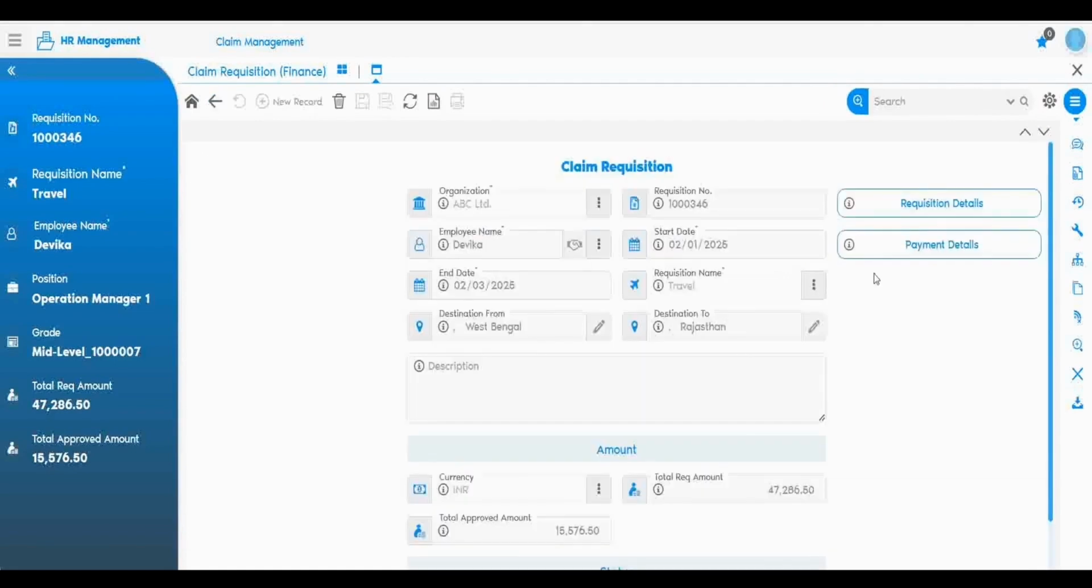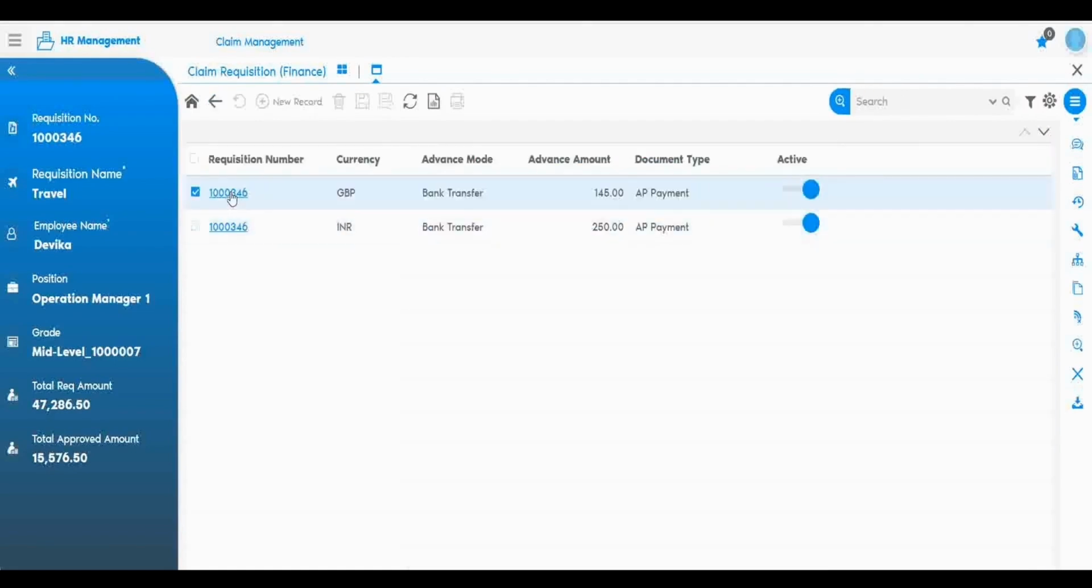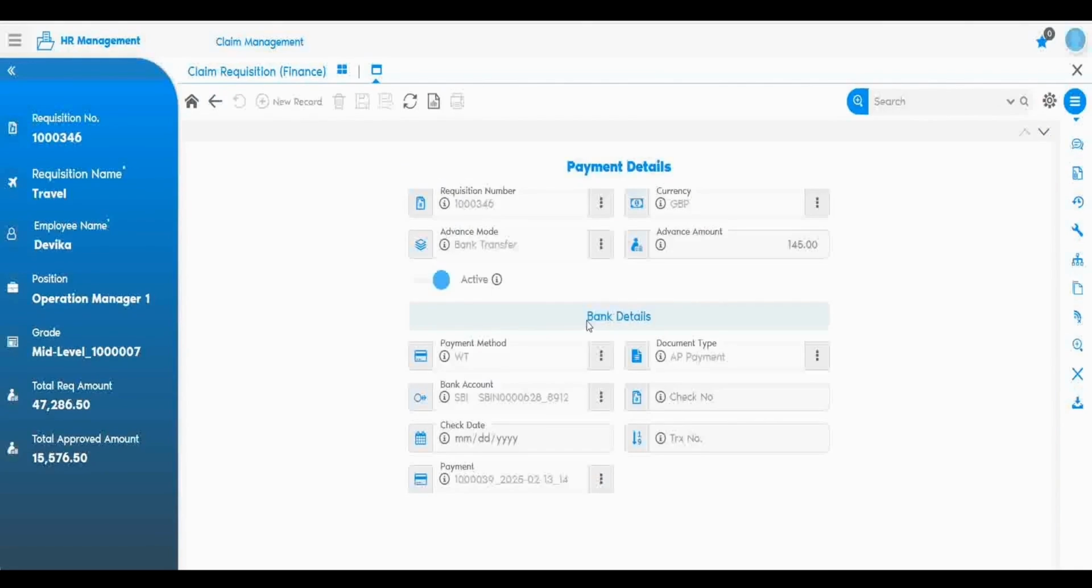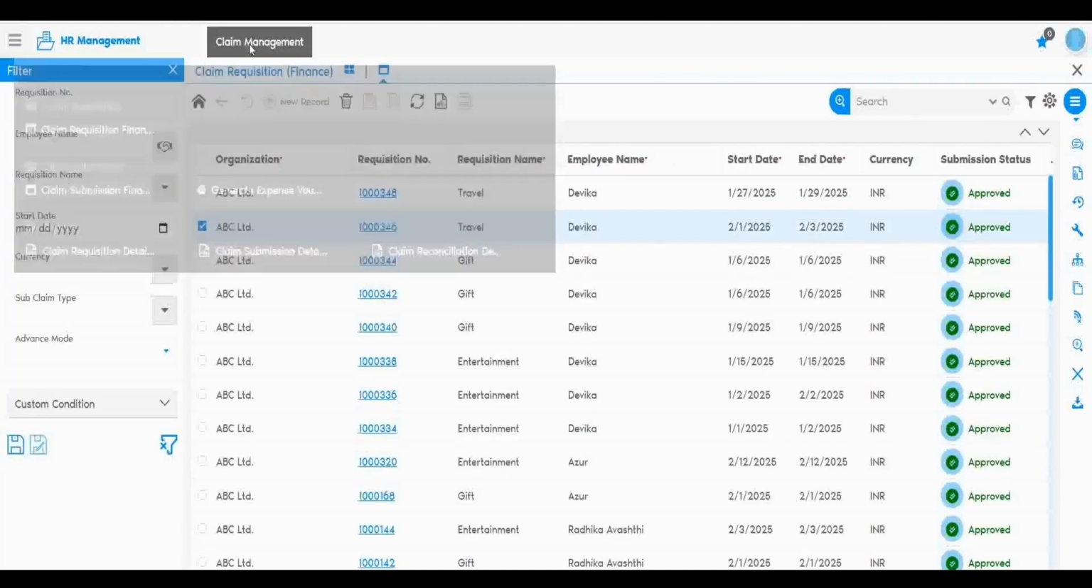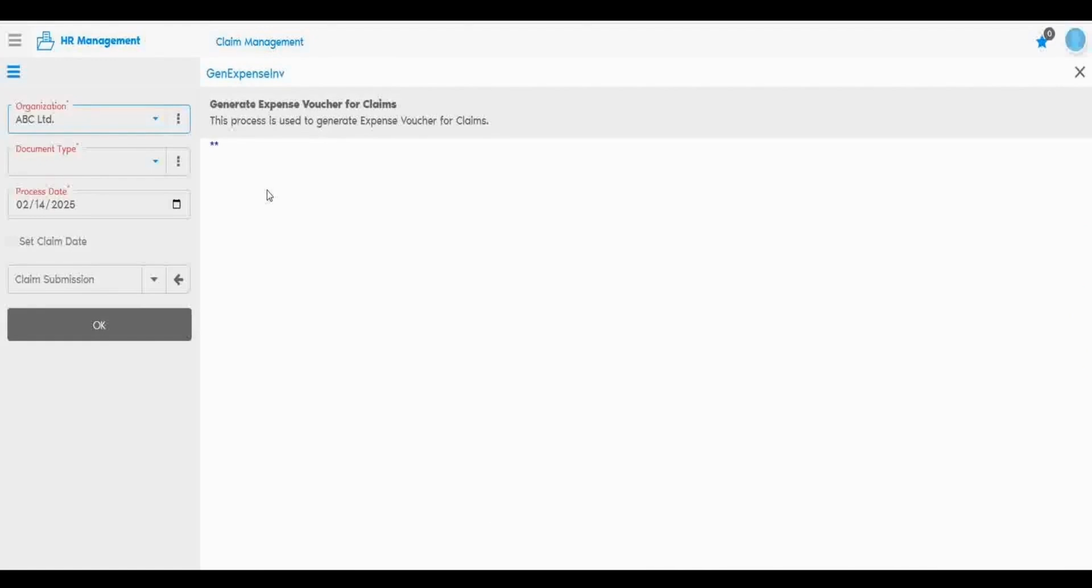Payment details show the payment specifics for this requisition. Finance admins can enter bank details and generate payments for approved requisitions. Next, expense vouchers. These are needed for submitted claims. Here, users can generate them.